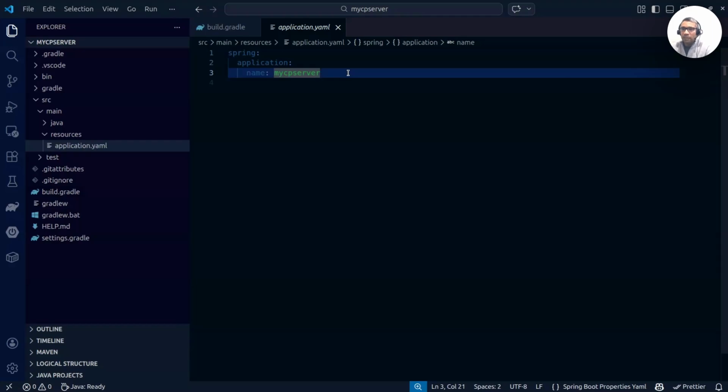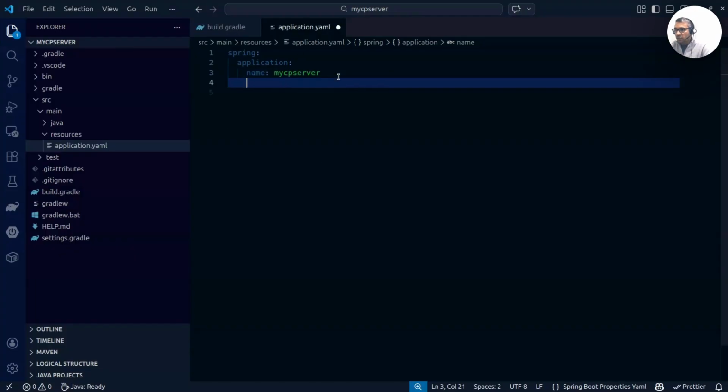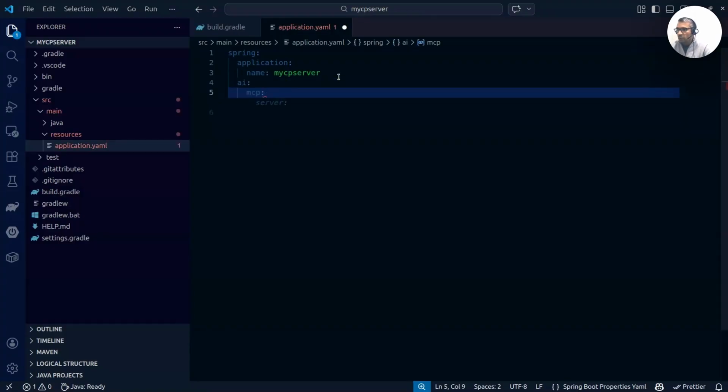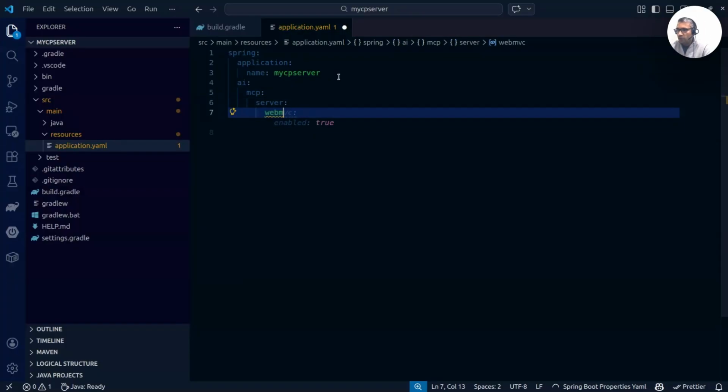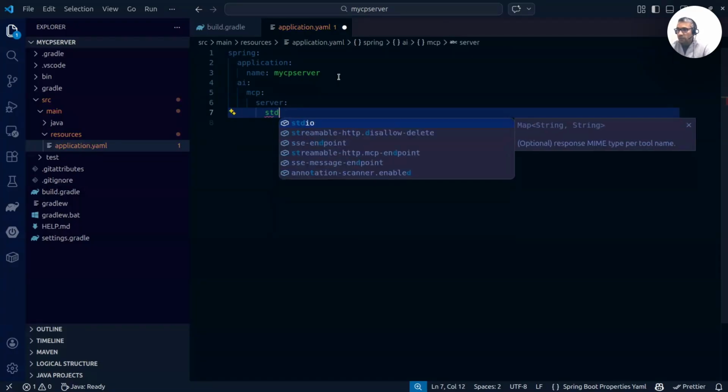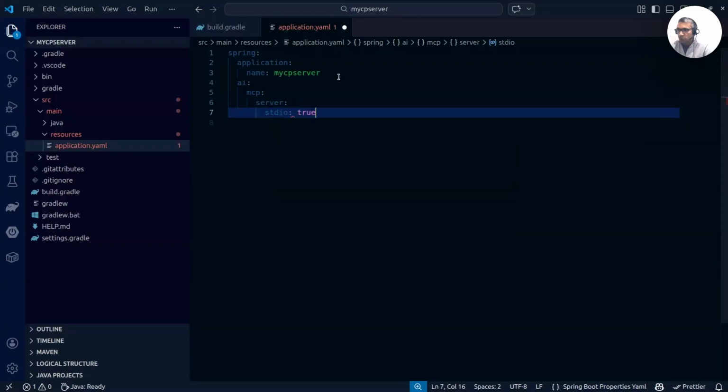We need to tell the communication channel must be standard IO. So let's get the property here, which is the AI MCP server, and then I'll say this should be standard IO. Yeah, standard IO should be true. So this is the first property we need to introduce.